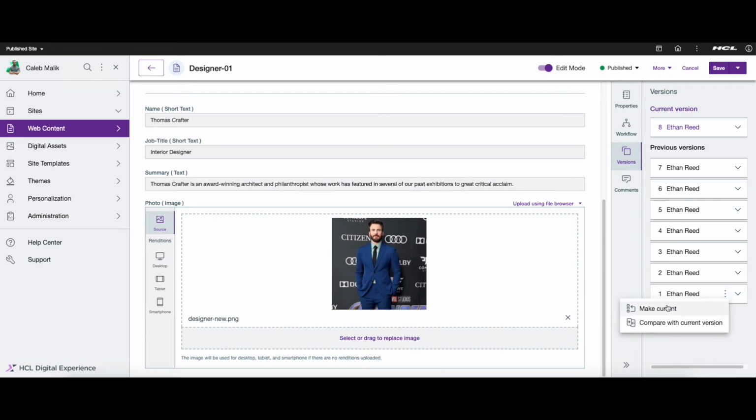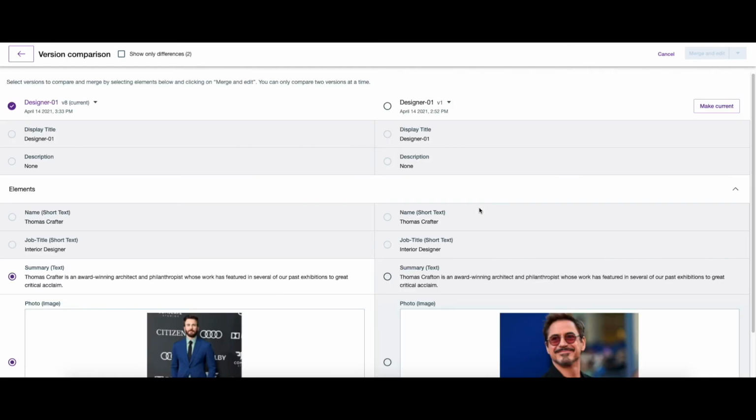And we have here 2 options, which are make current, and the other one is compare with current version. So this one basically will make the first version the current version of this content. But what we need is to compare this and merge certain data about the content to satisfy the changes that were asked to be done. So let's go ahead and select this one and wait for it to load.